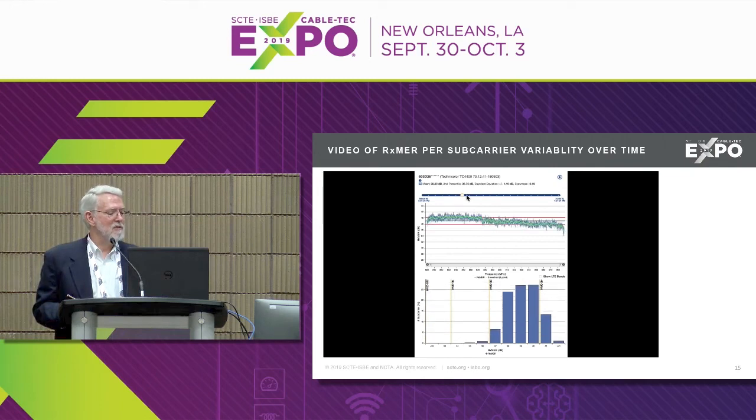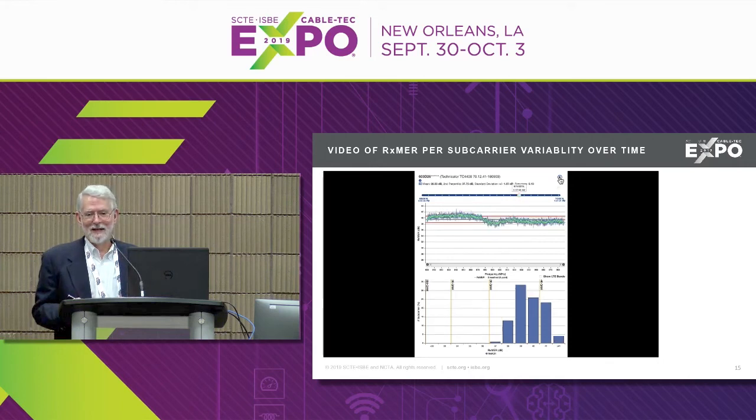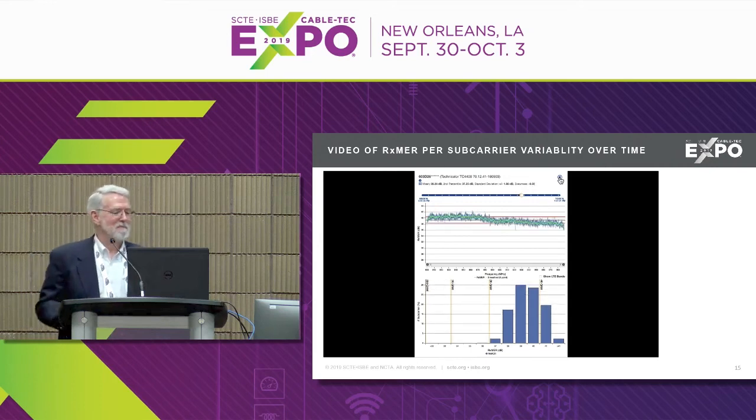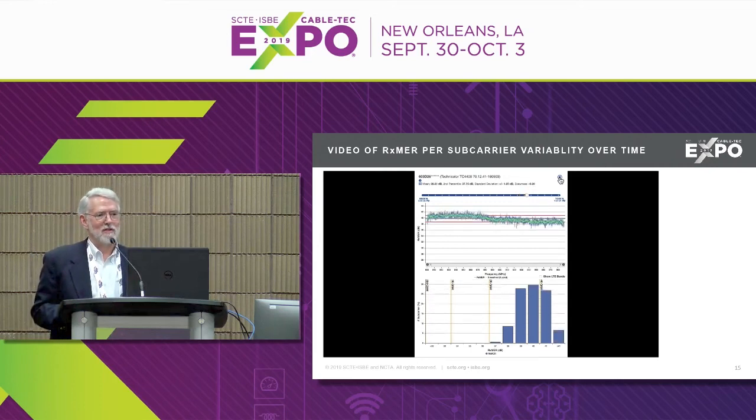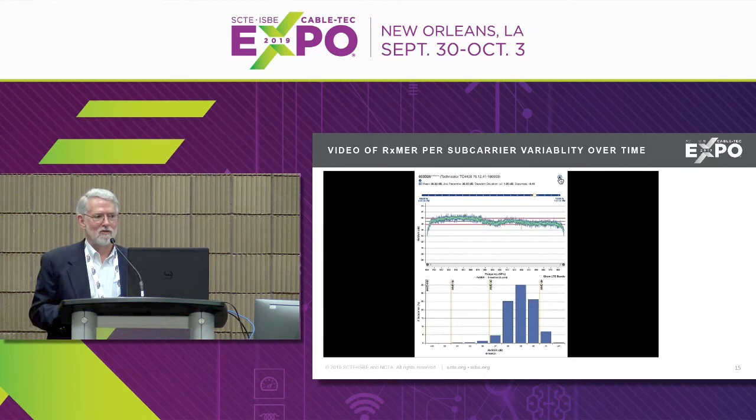Let this guy continue its journey across here. There we go. This originally started out as something like a 90 meg file, and I asked the co-author who gave it to me, I said, you really got to whittle that down to about 20 meg. So here we go. But what this shows is that RxMER per subcarrier can vary over time, and does vary over time. Now this is probably a pretty extreme example, but as you look at this, this is definitely an indication that there's something going on in the plant.